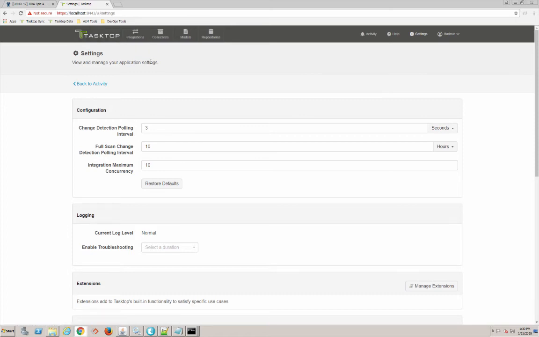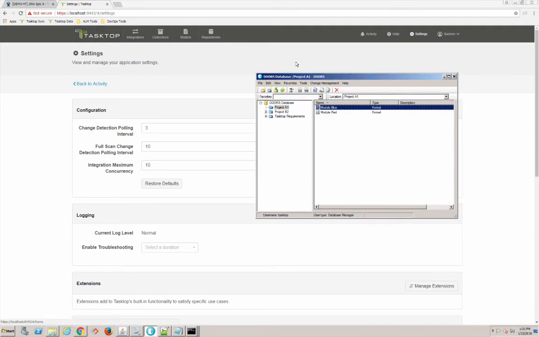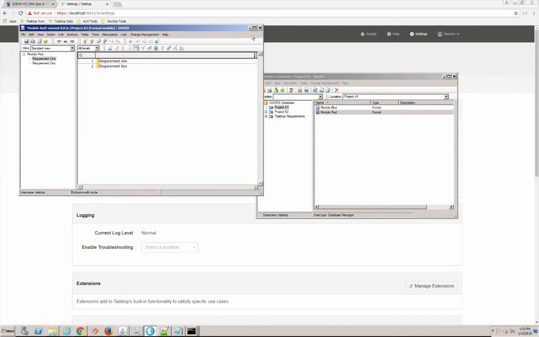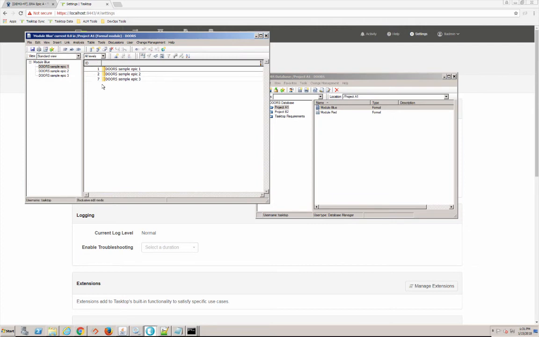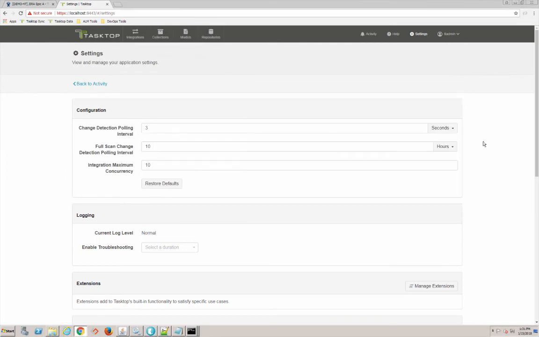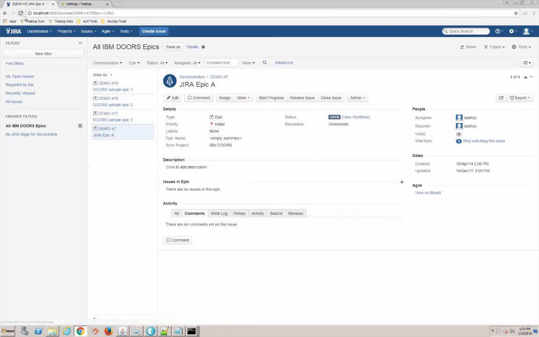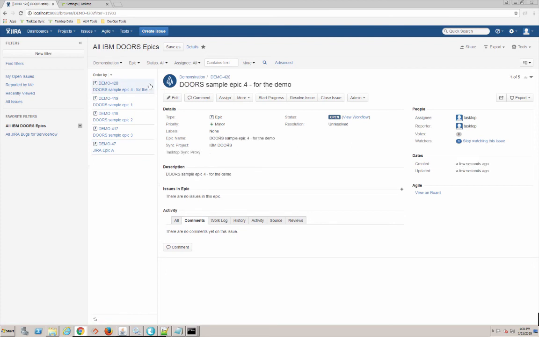Okay, so let's go into DOORS and say, module, we'll go into DOORS here and add our new requirement. We'll call this DOORS sample epic for the demo. Save it. We close that and come into JIRA and refresh, and it should be there. And there it is. So that went over in just a matter of seconds.